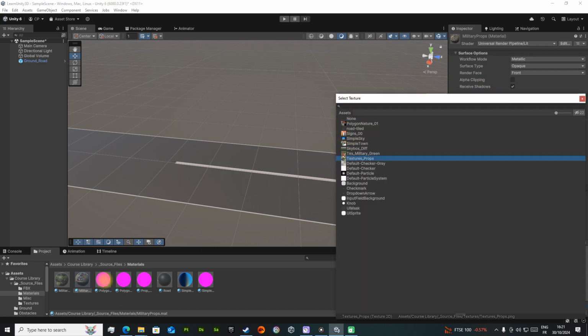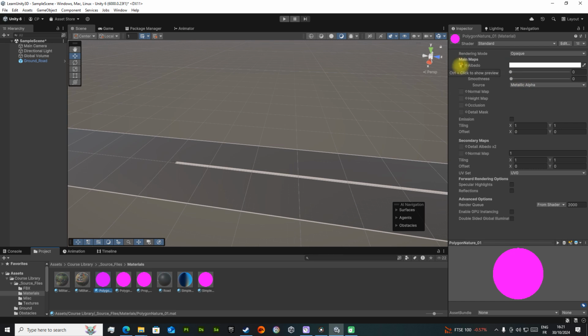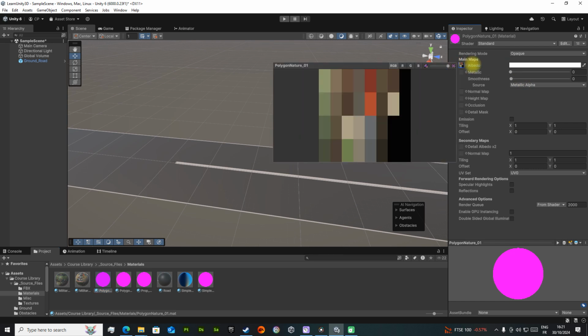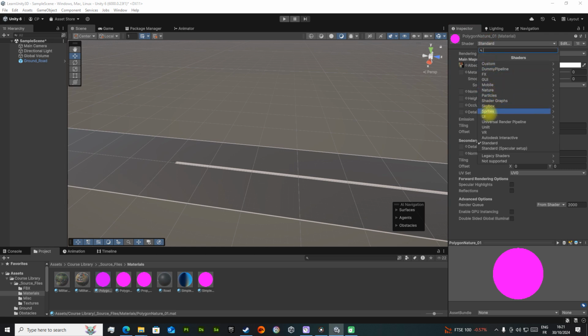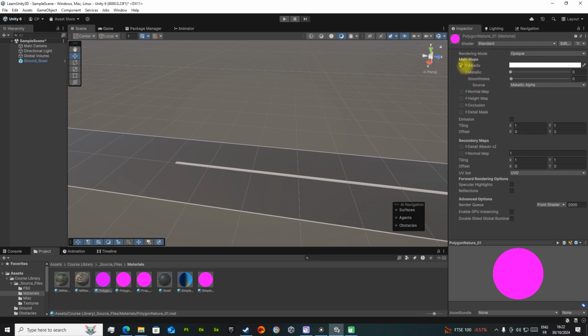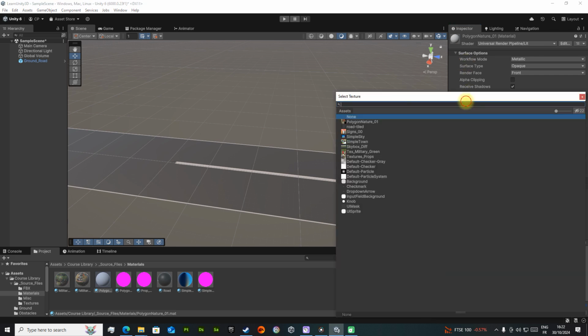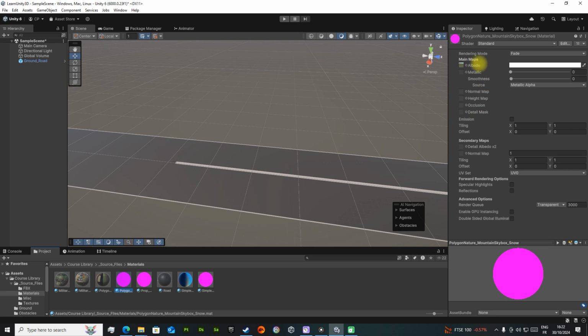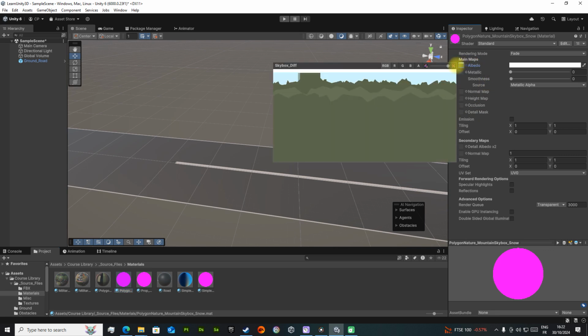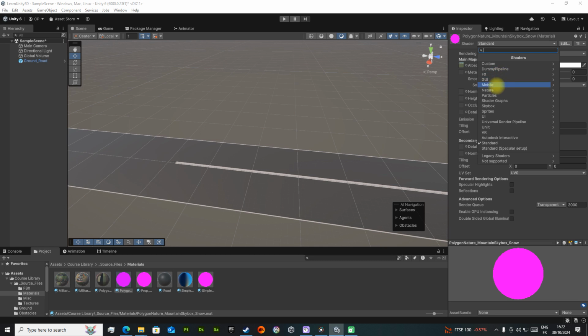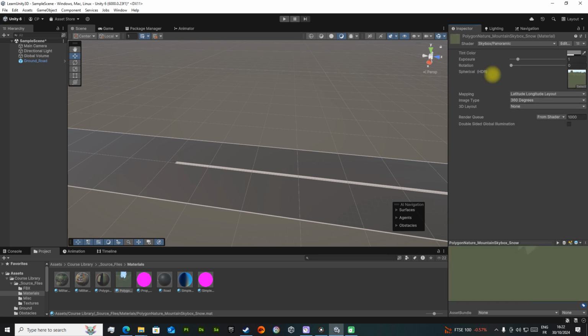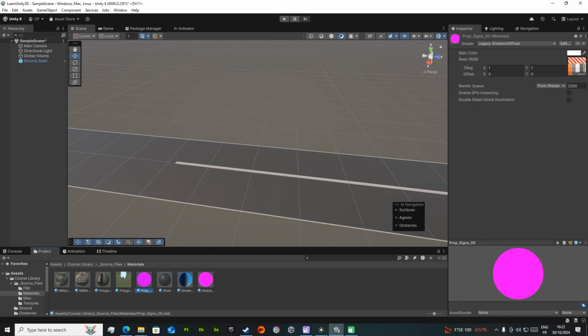Textures props. Polygon nature. Changing these to polygon nature. Mountain skybox. So that's a skybox. So I'm going to go here, skybox. I believe it might be a panoramic. Prop signs.